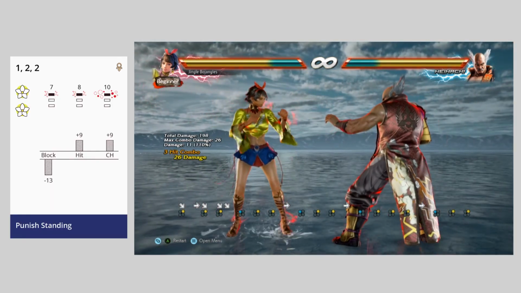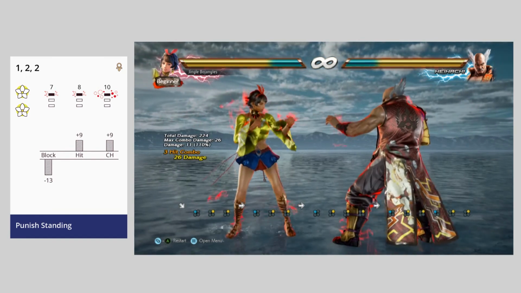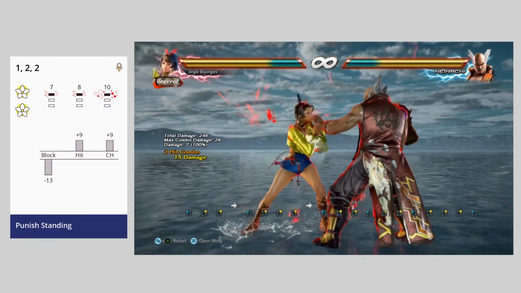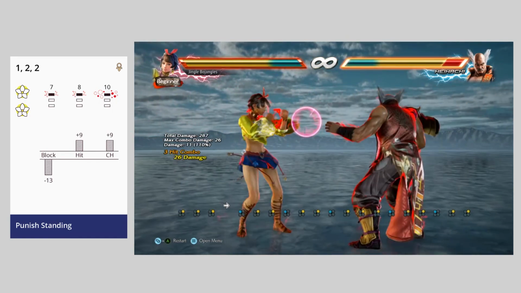It has a 10-frame startup, which is very fast, and all of its hits are high hits, so they hit the head area. If the opponent ducks, they can effectively dodge this move.